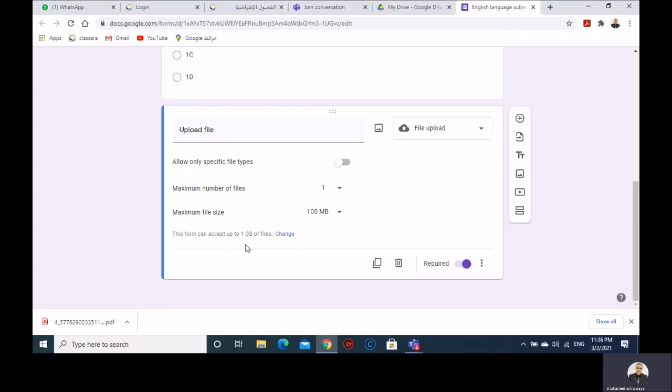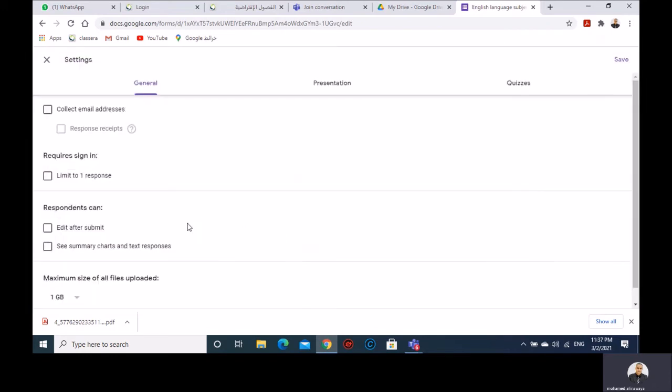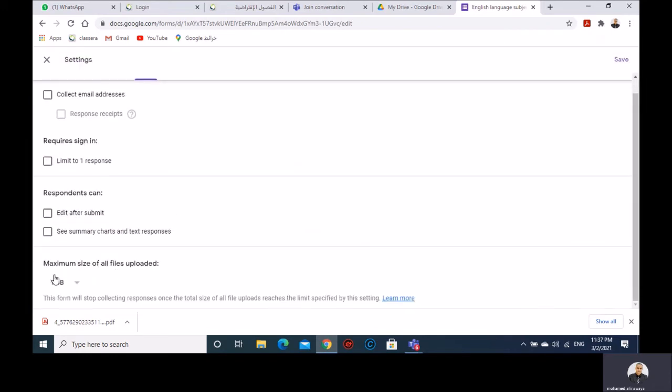I think 1 gigabyte is enough, but you can also change the total size of files from here. If you click here on the icon change, you can set the maximum size of all files uploaded. Here it is 1 gigabyte. You can make it 10 gigabytes if you have enough memory on your drive. I think the total memory on the drive is 15 gigabytes.